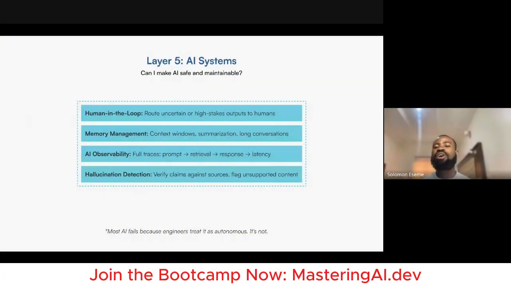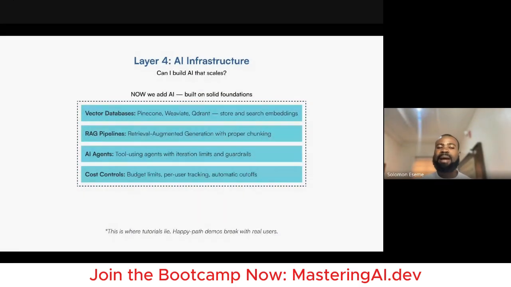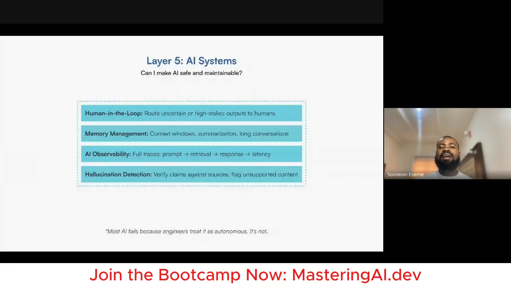All right, so in layer 5, you're going to answer a very important question also. Can I make the AI that I have already built safe and maintainable? Because in layer 4, you would either build a RAG pipeline system or you build an AI agent. You build one of these, right? Now, how can you make that system safe and how can you make it maintainable? So that is where different strategies come into play, like human in the loop. Okay, I want to allow my AI to always ask a human to make verification, or I want to ask a human for feedback on what I am doing before I can continue. So that is where human in the loop comes into play.